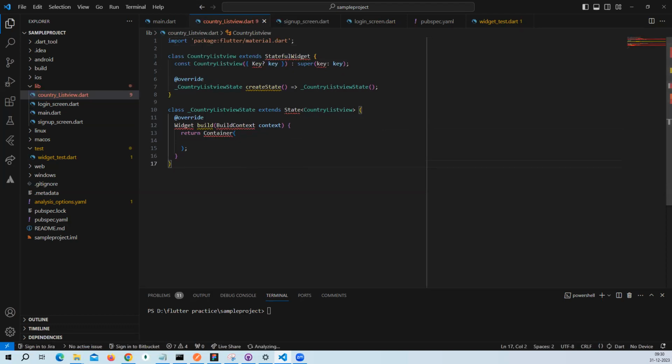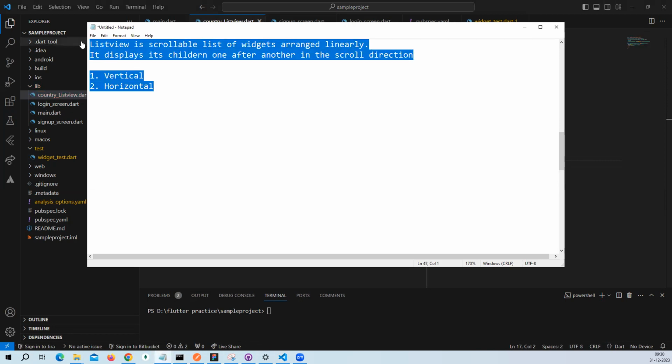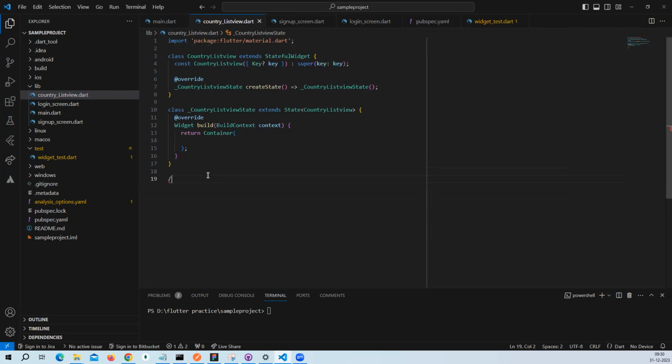Now, I added the notes below. Here, the steps: create a new file and load this file as the initial route.